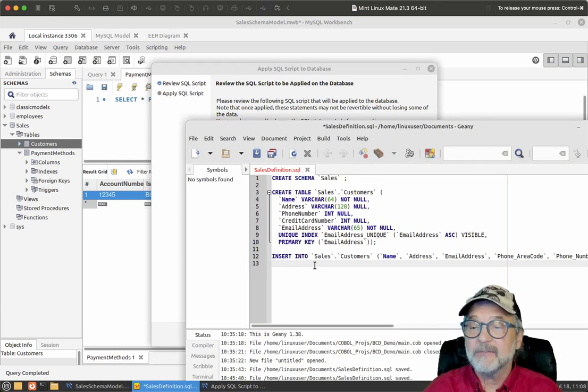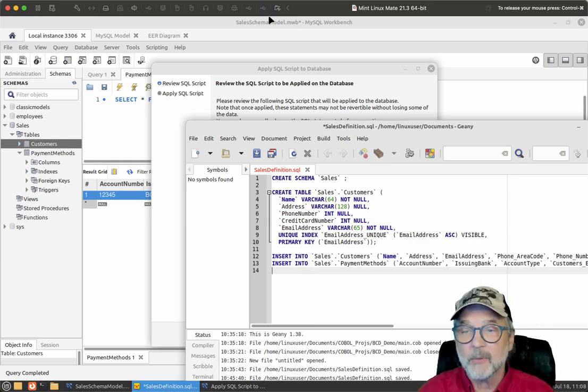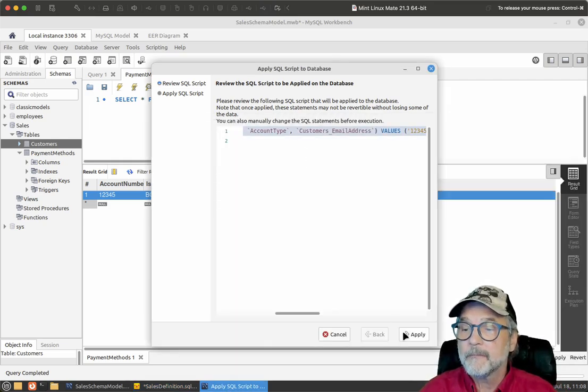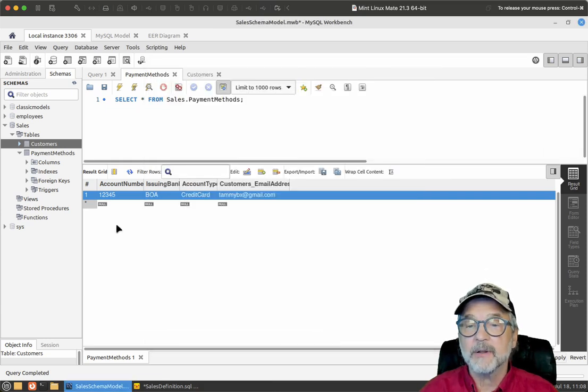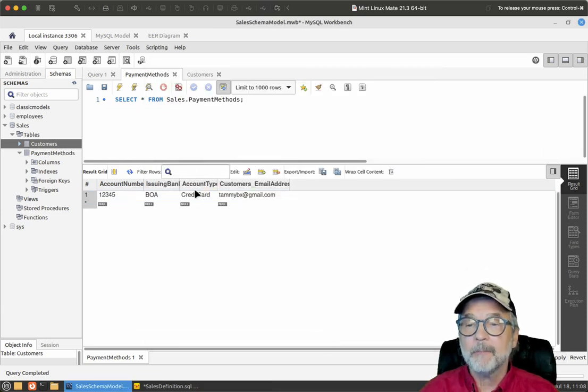So let's go ahead and save the insert for payment method. And I got an error. The reason I got an error is it says data too long for account type, row 1. Oh, a lot of stuff here. Account type. Oh, yep. Why?